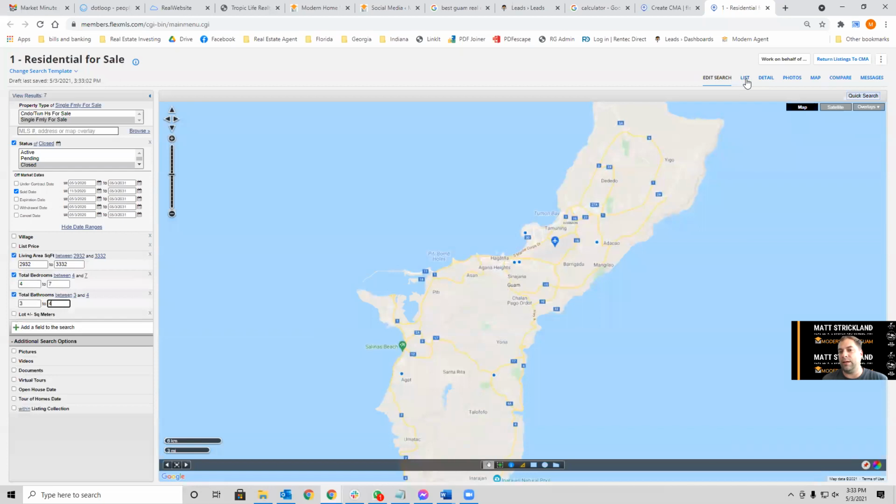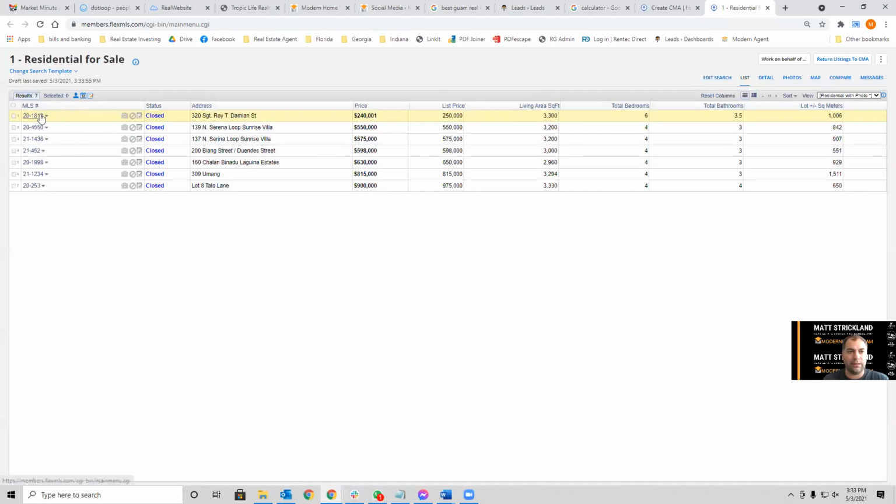So it's easy, if there's only a few, to come over here and click list, because it's going to show us the list of properties. And just right off the bat, from a math standpoint, I like these, but let's look. So 21, that's this year, 21, 1, 2, 3, 4. So that's good. So 6 bedrooms, 3.5 baths, 250,000. That's crazy.